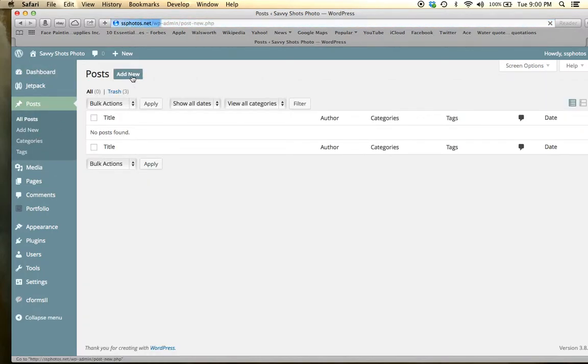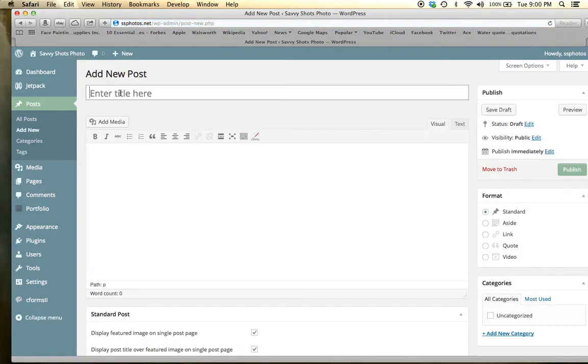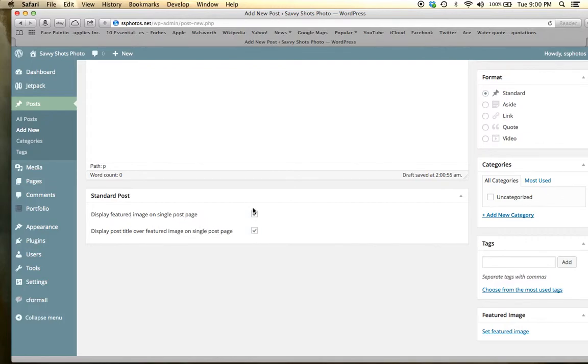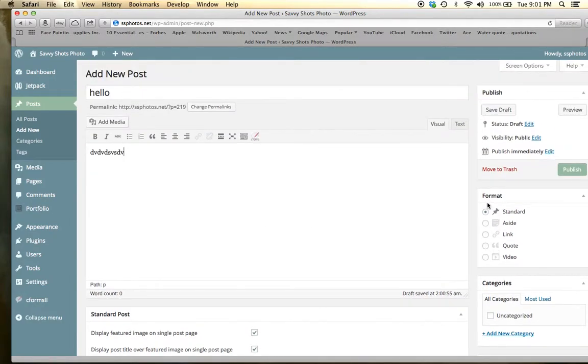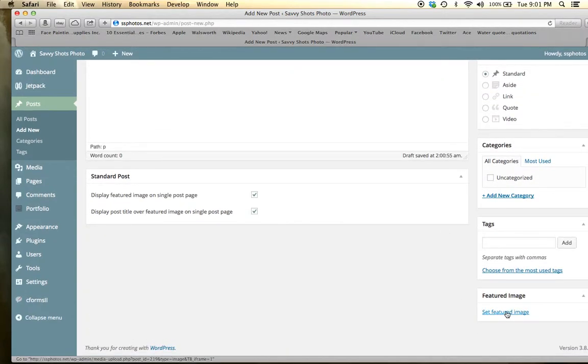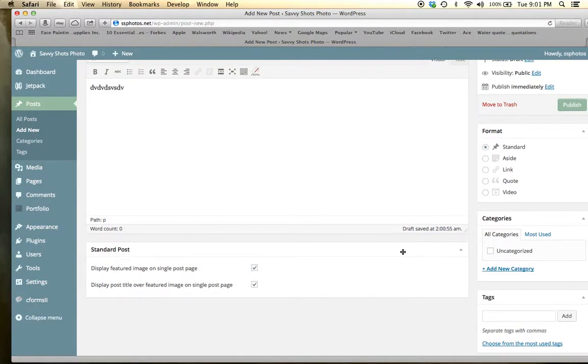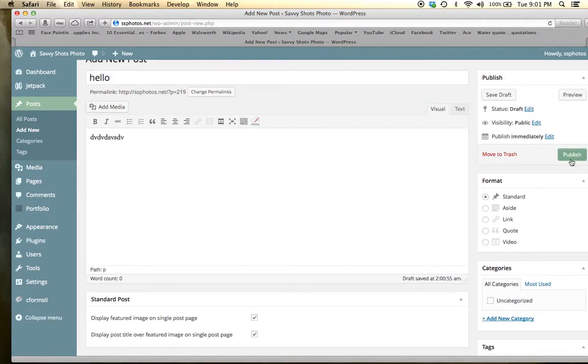You just hit add, and you give it a title. Very simple. You put your information in here. Just like Word documents, you can edit here. You have more features if you're going to display the post title over the featured image. You can assign the format how you want it to be, and you can set a featured image for the post, and then you publish.